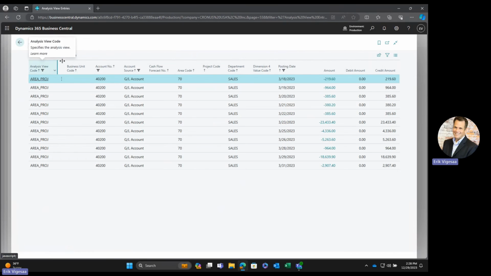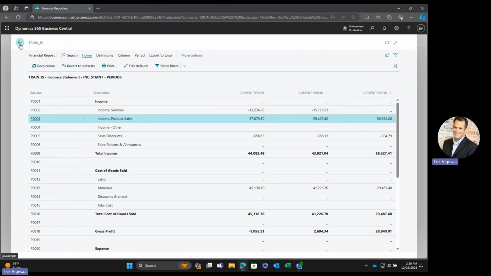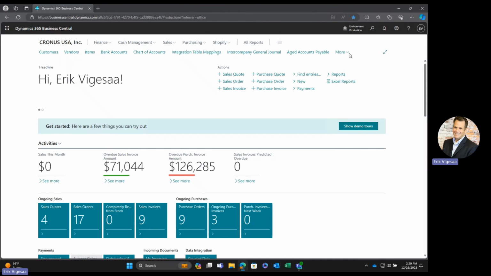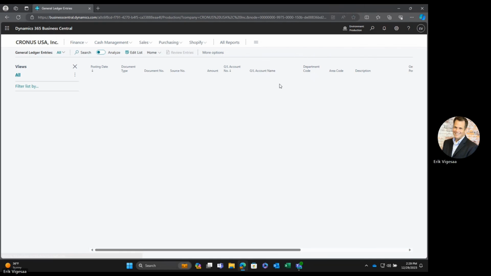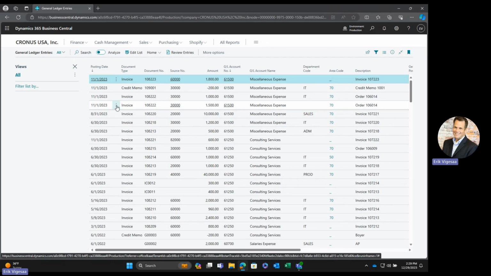You're going to see this analyze button in any view in Business Central. Once I toggle on that analyze button, it's going to let me create views off of this data. If I want to do it here, I certainly can, but I actually want to go back and look at all of my GL data and do some analysis on it. I don't want to look at just this specific account number. So I'm going to back out of here. Let's go into my general ledger entries right here. This is all of my GL data sitting in here, and I want to do some pivots on this data.